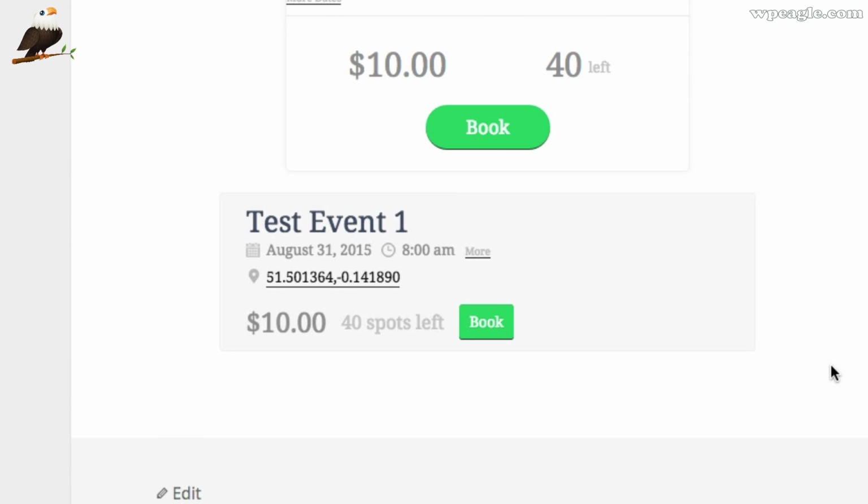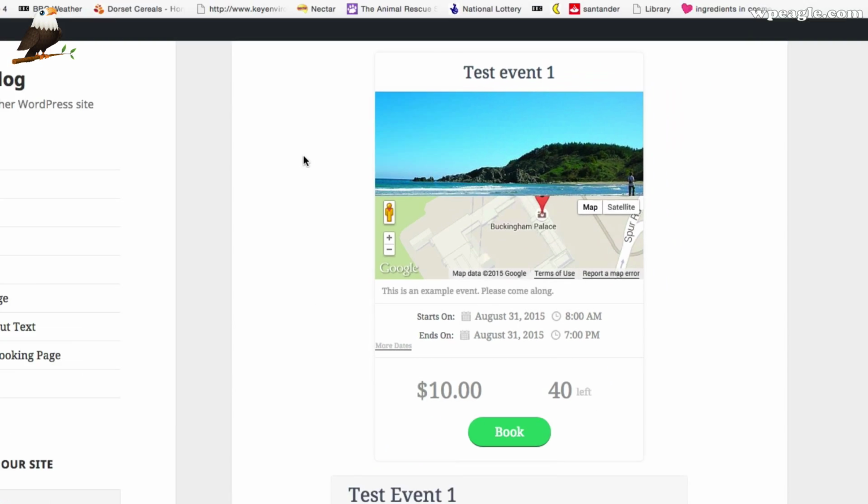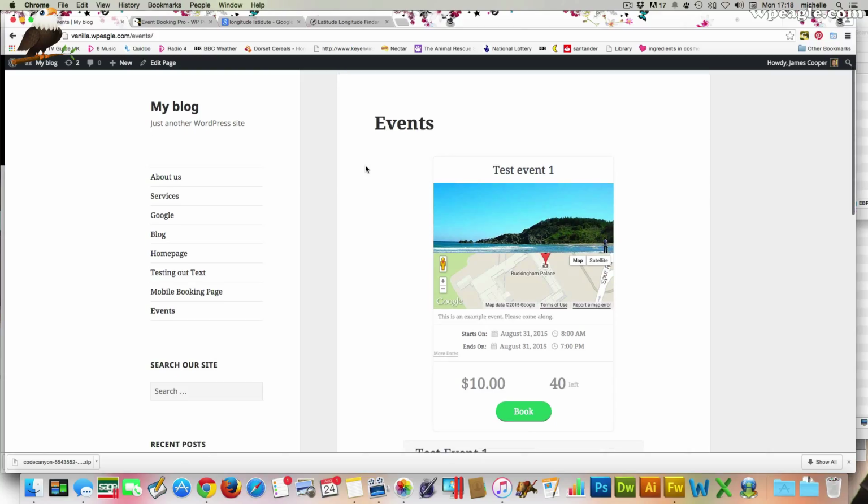So this is great for just adding next to some content, or maybe into a widget, whatever. It's just a small version. And then the final shortcode that was there was simply the button, which is great just to add. If you've got a block of text about your event, you can then just add the shortcode with the button, which will enable the booking form.